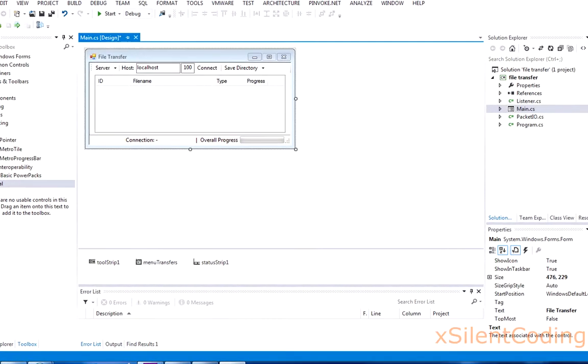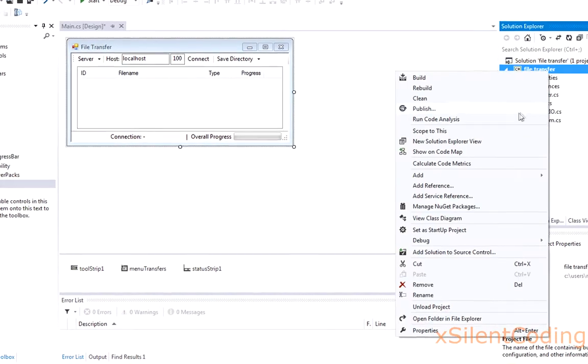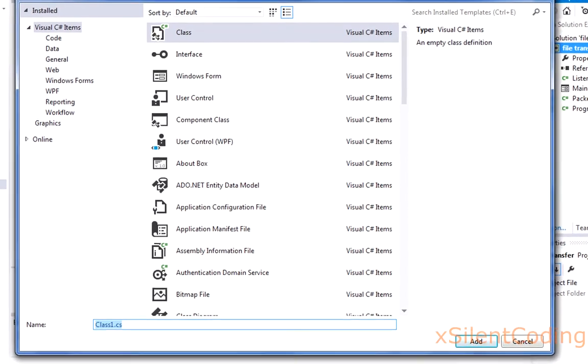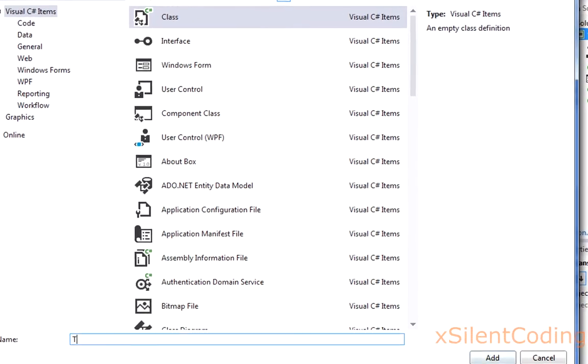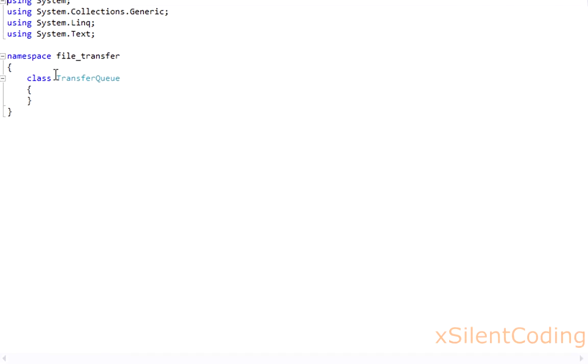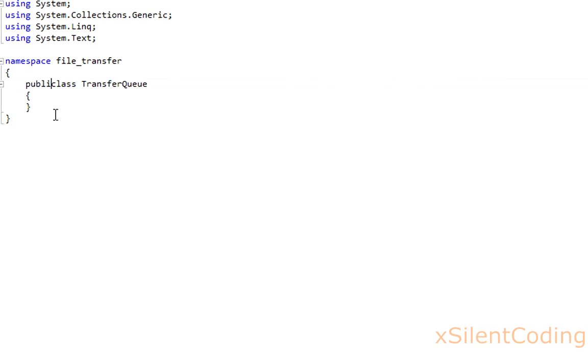Now that we have our form set up, let's make a new class and name it TransferQ. Now make a new enum and name it QType of byte. And these will be download and upload.